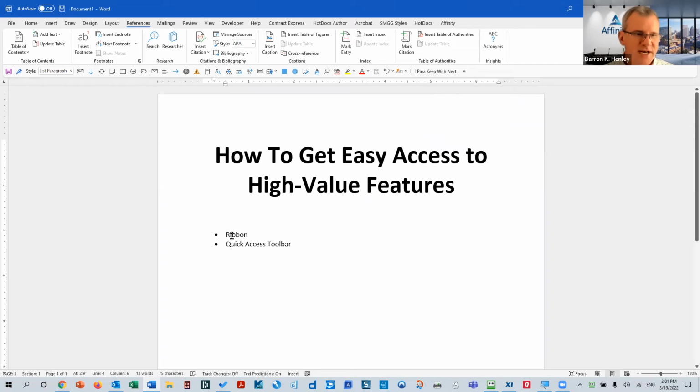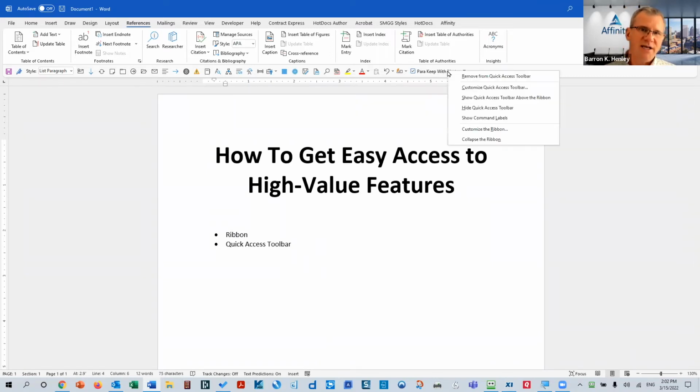So if I wanted to use that and glue this bullet to this bullet, I would simply click in this paragraph and I would click para keep with next. And now that particular, you can see it's got a little check mark on it. That little ribbon bullet is now stuck to Quick Access Toolbar, and there's no way that a hard return could separate the two. Okay, and if you decided you didn't want that anymore, of course, you could right-click it and hit remove.